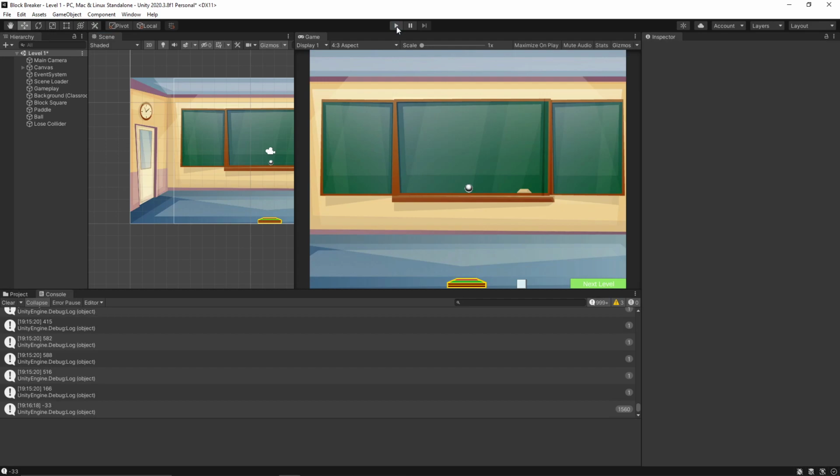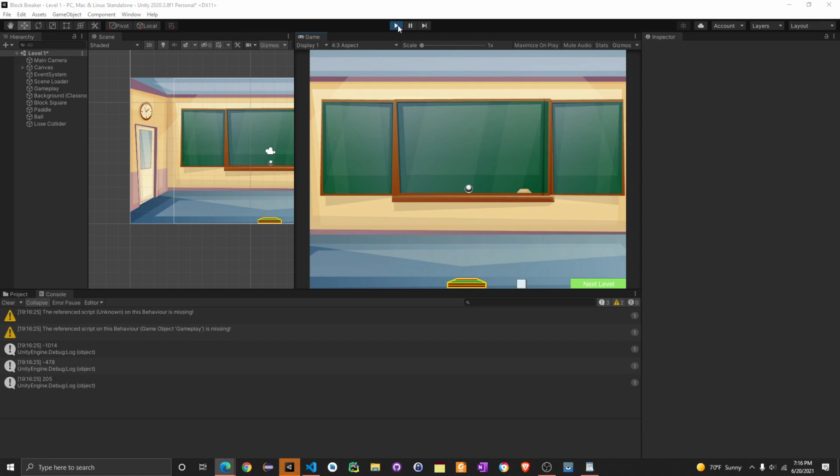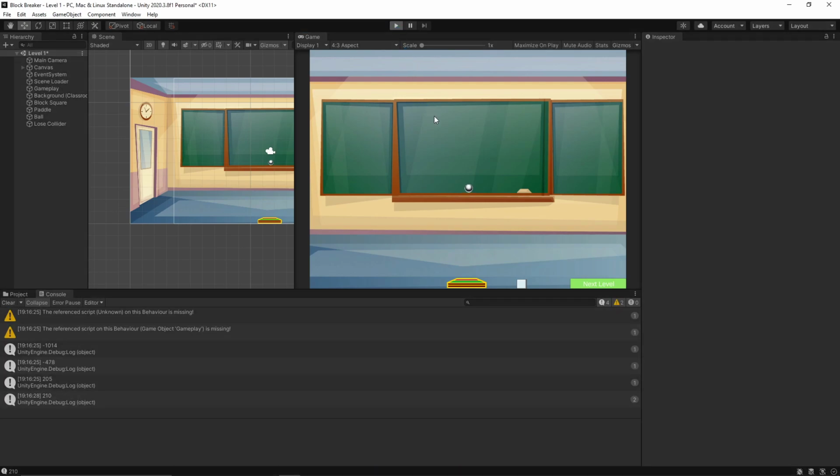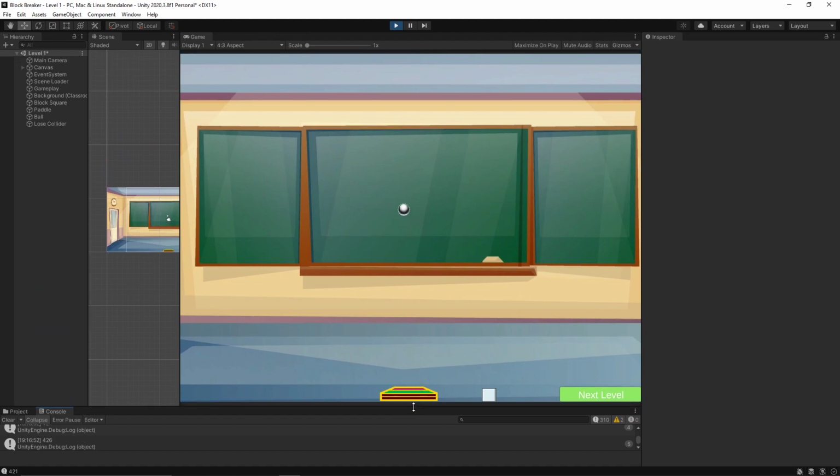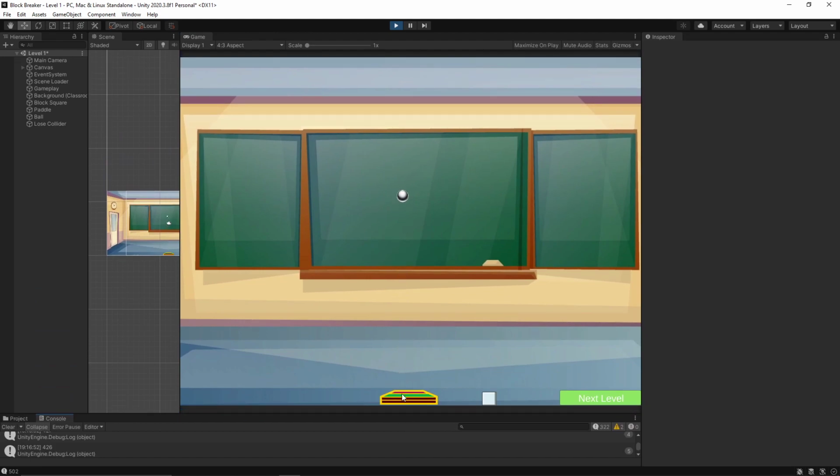Wait, what? Wait, what is it? Is it still rotating? Let me see. I thought I prevented it from rotating. I'm not going insane, right? Is it rotating? Oh, it is moving though, because it was supposed to be here. Oh, that's kind of odd.